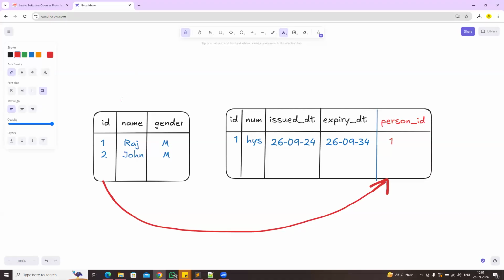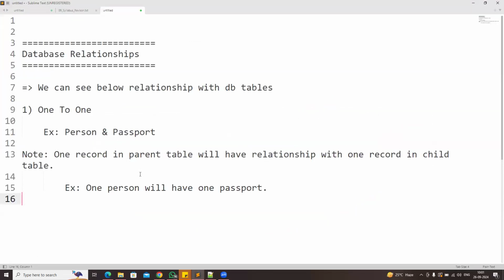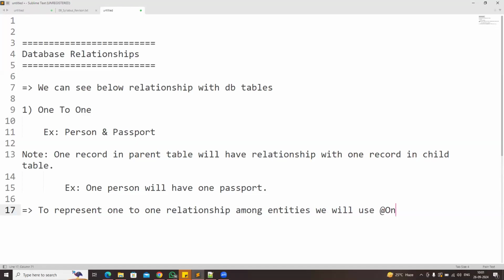So this is the person table and this is the passport table. What is the relationship between the person table and the passport table? That is a one-to-one relationship. One person will have one passport. So when you have a one-to-one relationship in the tables, then in our entity classes also we need to represent the one-to-one relationship among entities. For that we will use the @OneToOne annotation.